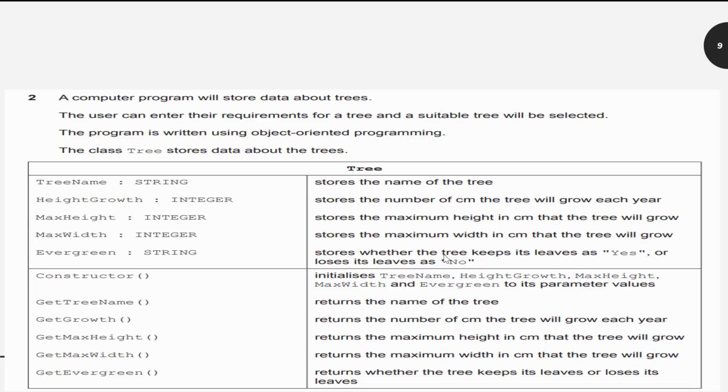Like anything else, the more you practice, the more consistent you're going to be. The class Tree stores data. So we have 5 attributes here: tree name, how much it grows, height growth, its max height, its width. Evergreen is a string, not a Boolean value.